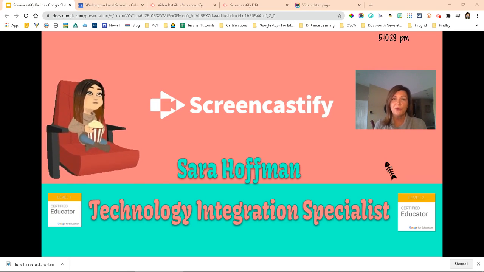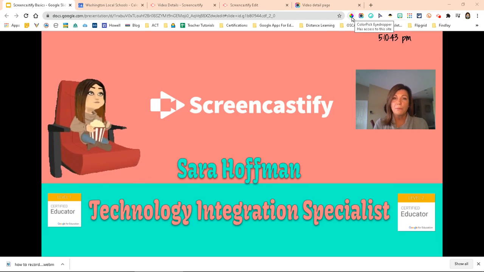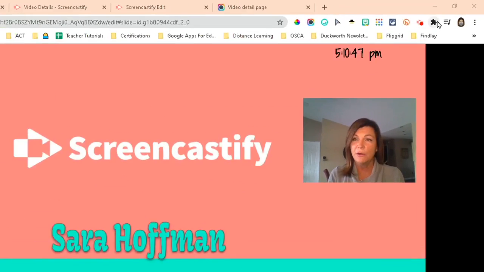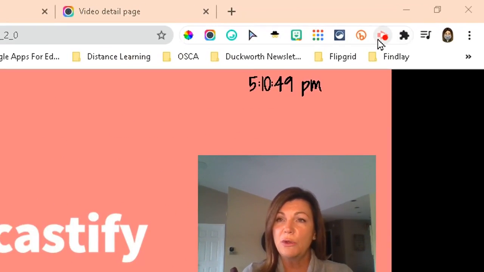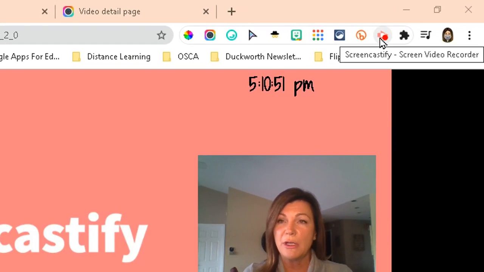I'm going to go through the features and then I'm going to actually run through how you would do a Screencastify recording. Everyone has it. It's a Chrome extension. It's up here on the top. So if you don't see it, so there's my Screencastify right there.